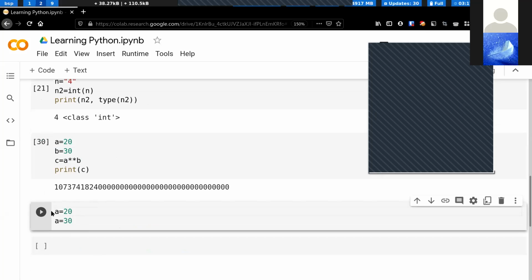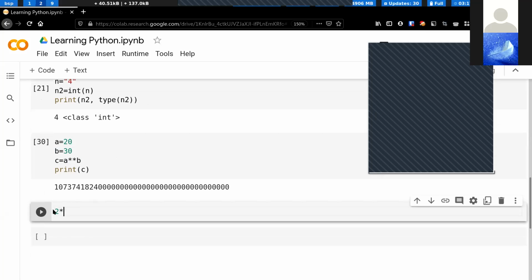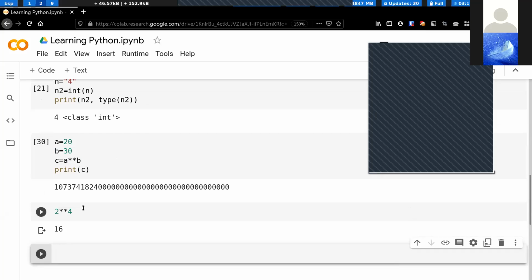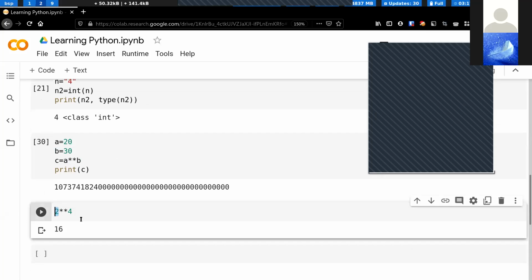Let us take a simpler example. 2 power 4 becomes 16. This is simple. 2 is the base and 4 is the power. You can use literals here or variables here. Thank you. Okay, next.